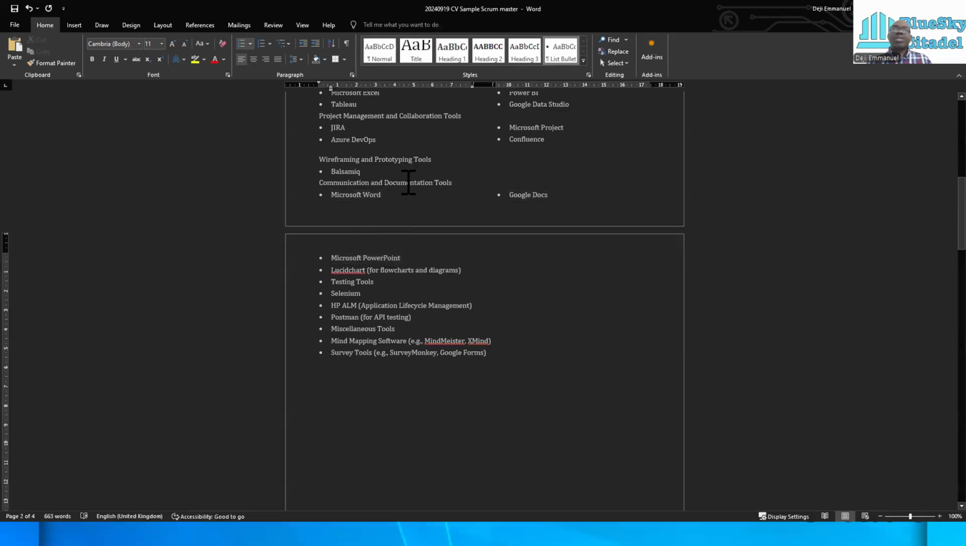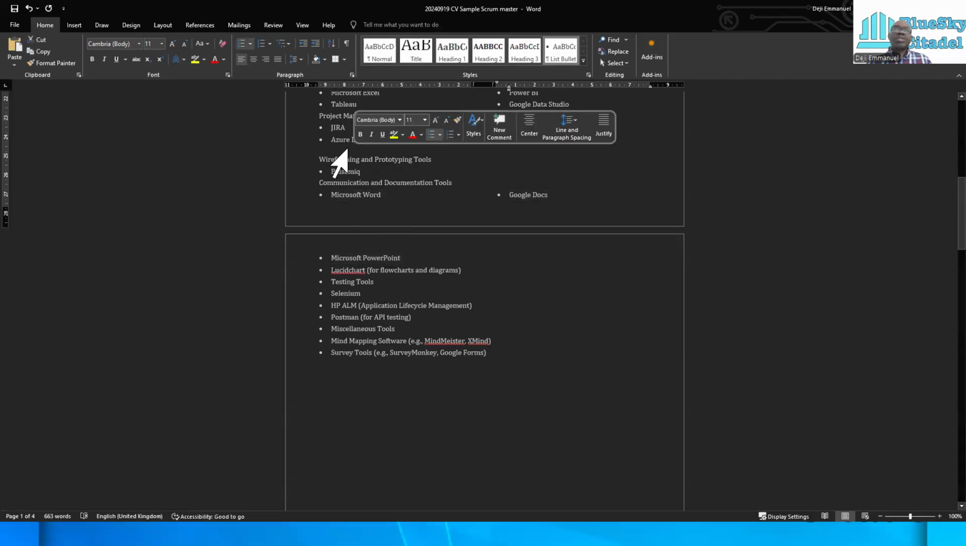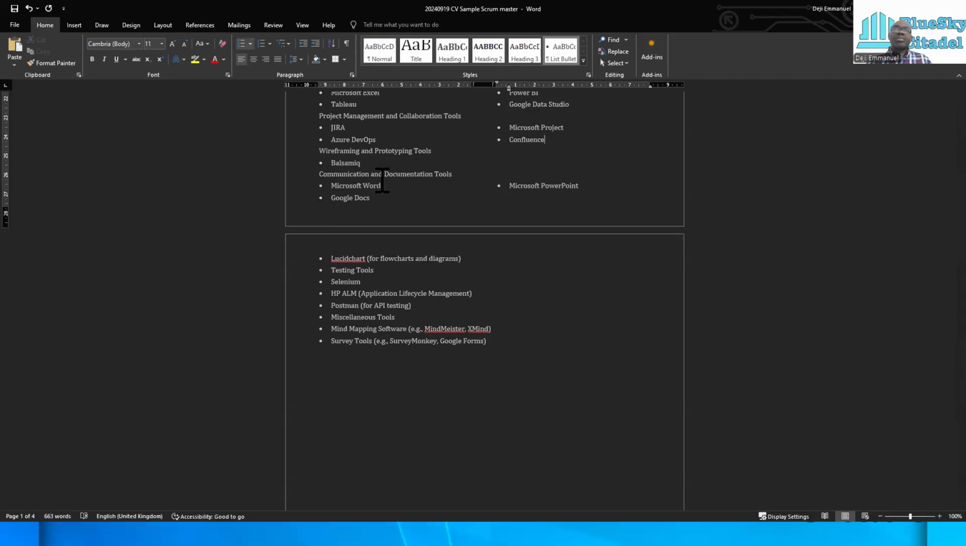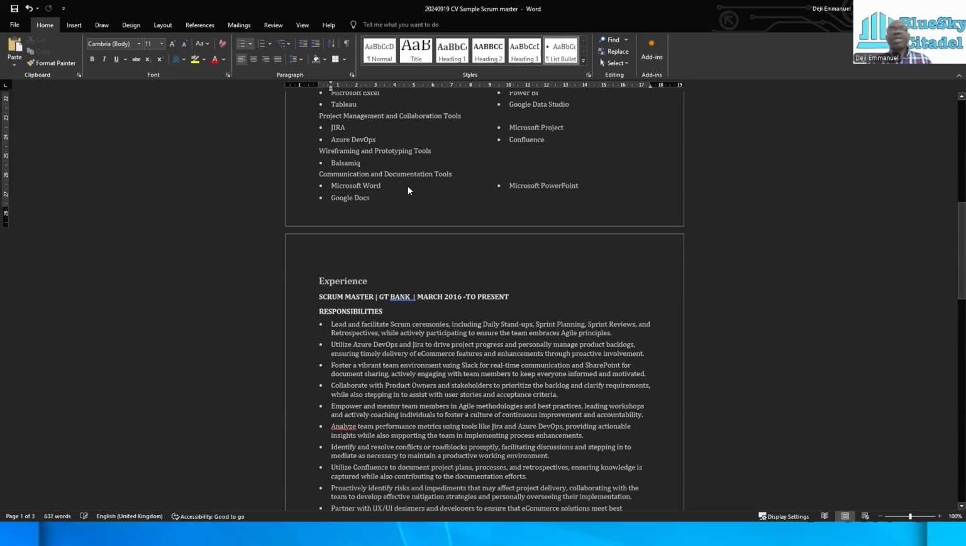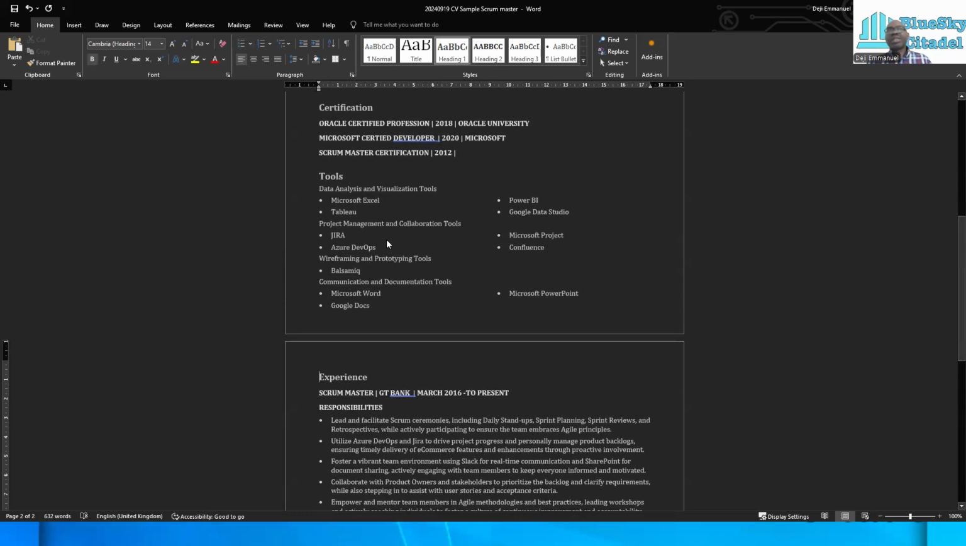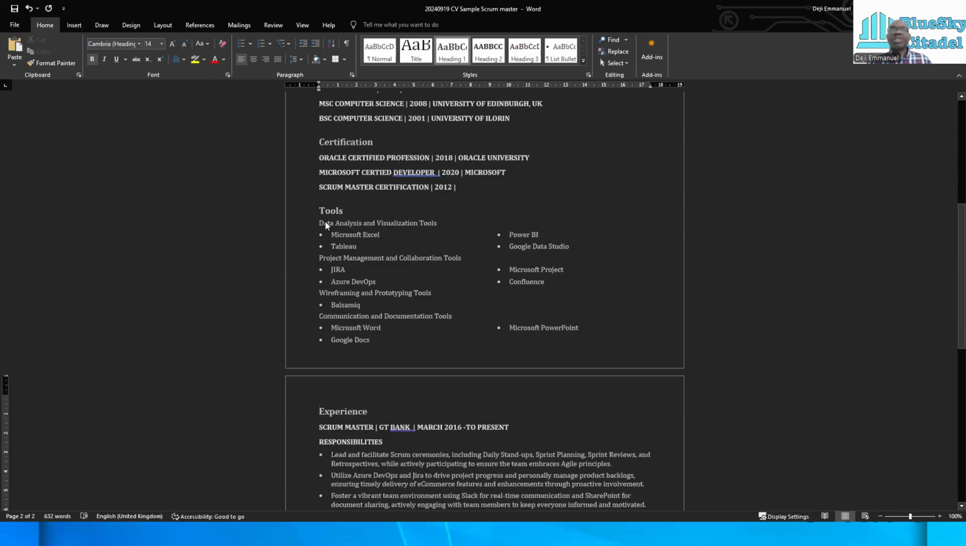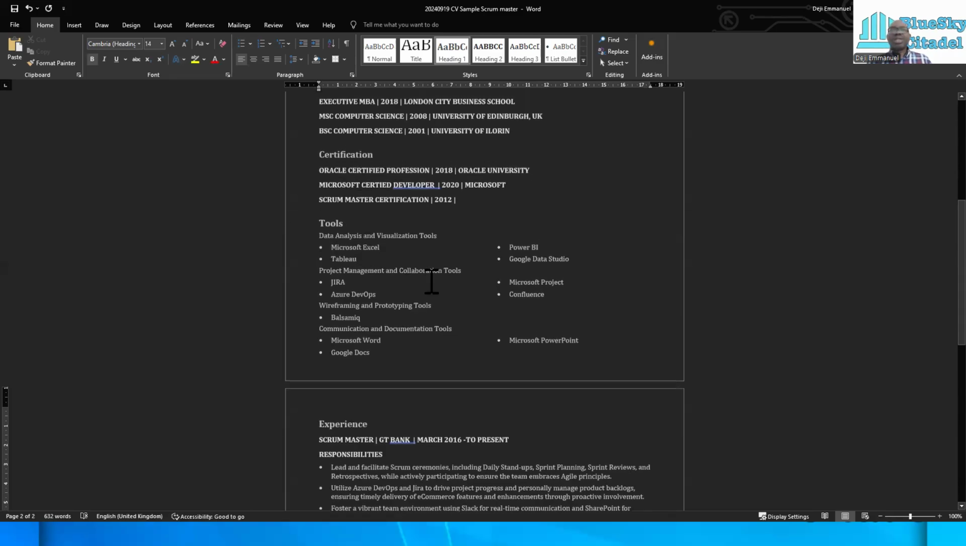Okay, so let's see if we can bring some of this up. Okay, all right, cool. I think the rest we can delete. Now we have the tools that have been used, even in categories anyway: data analysis, project management, wireframes, and communication. So I think this should be the tools that a BA should have.